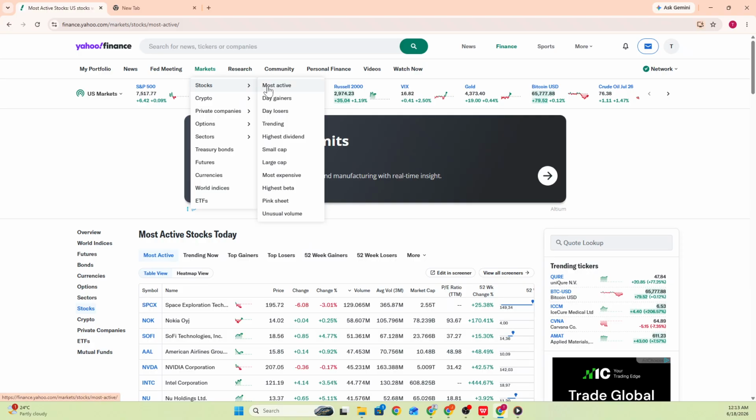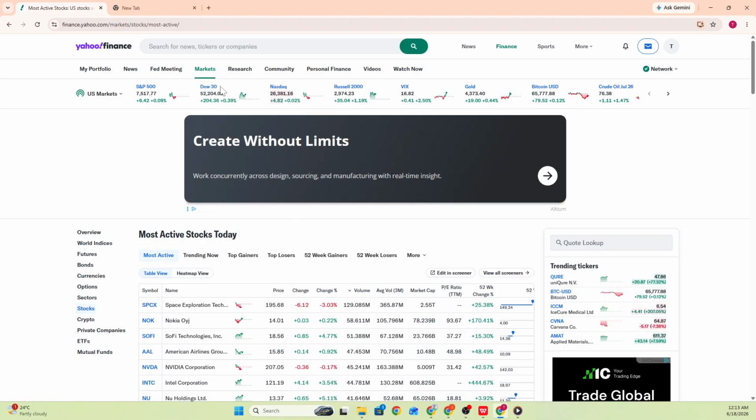Next, locate the stock whose options prices you want to view. You can either click directly on the stock name if it's already displayed on the screen, or use the search bar to find the specific stock you're looking for. Once you've opened the page for that stock, look toward the left side of the screen. Here, you'll see several tabs related to the stock. Find the Options tab and click on it.